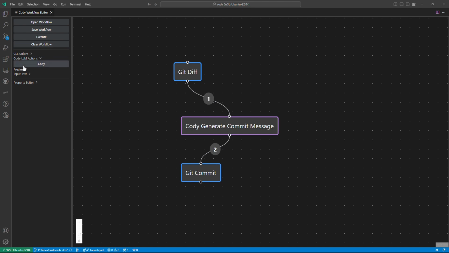The Cody LLM action is where the magic happens. Interact directly with Cody, crafting custom commands, using those same placeholders to leverage the output from other nodes. You can feed in results from multiple parent nodes in a specific order.